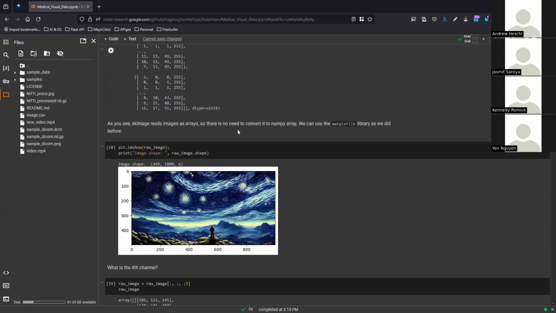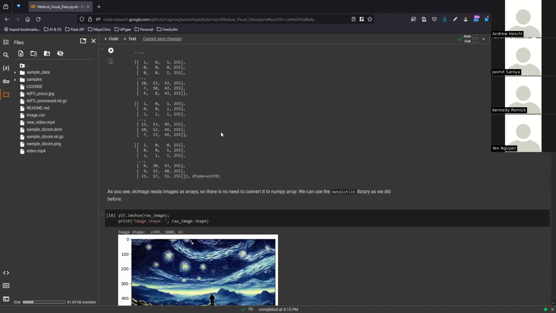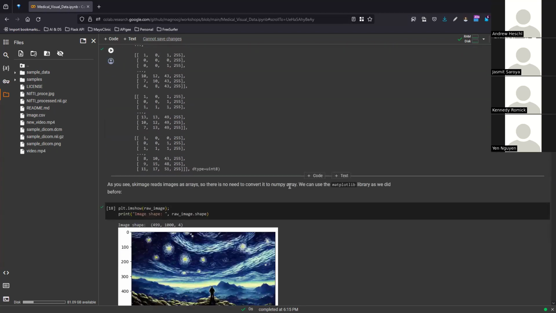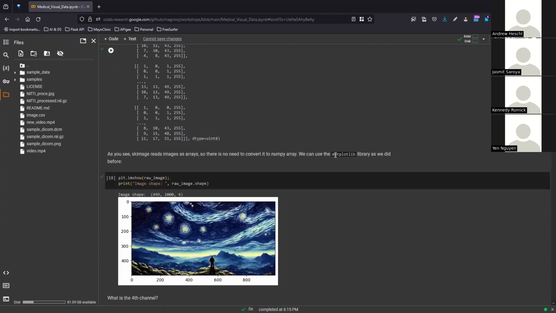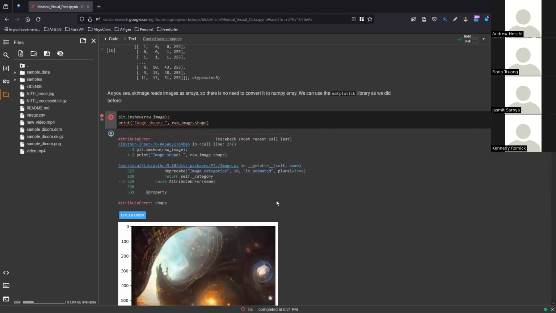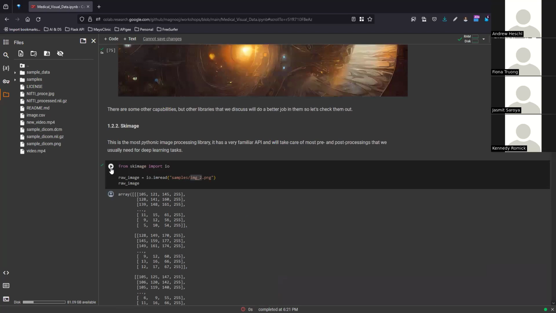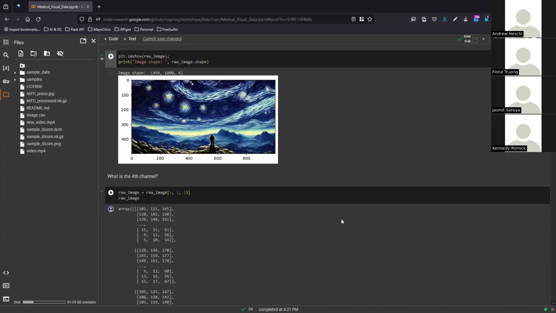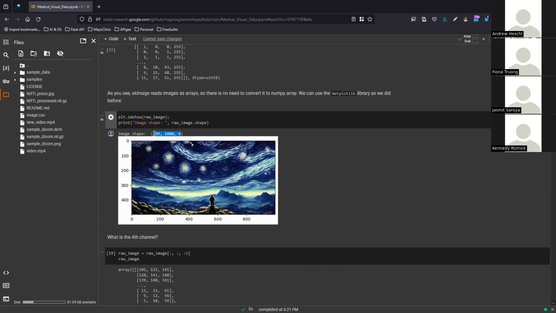Because skimage reads the images as an array, we might need to use other packages like matplotlib to show the images, oh, sorry, I forgot to run this one. Here we go. So here is the image shape. The height is 499. The width is 1000. And the channels are 4.